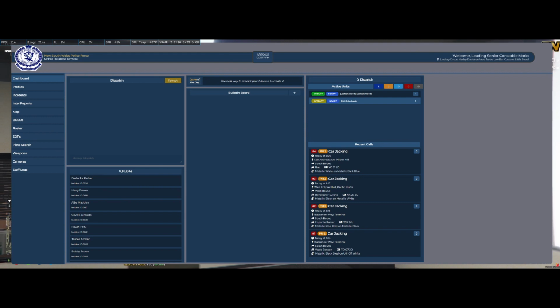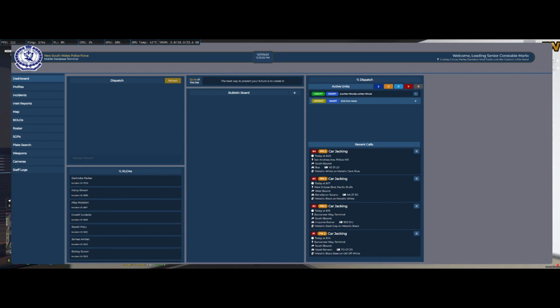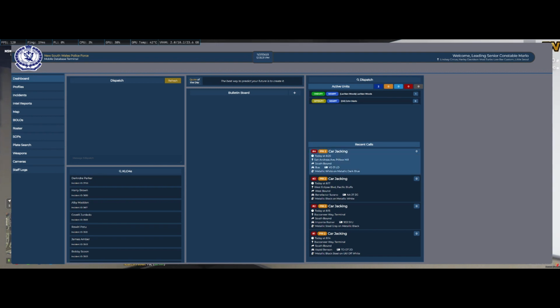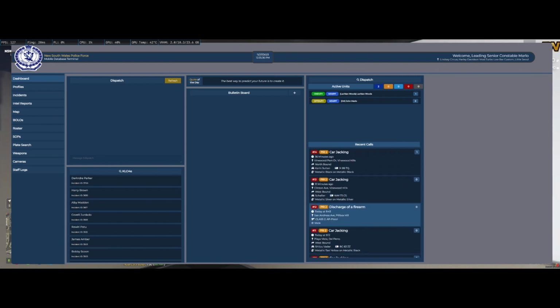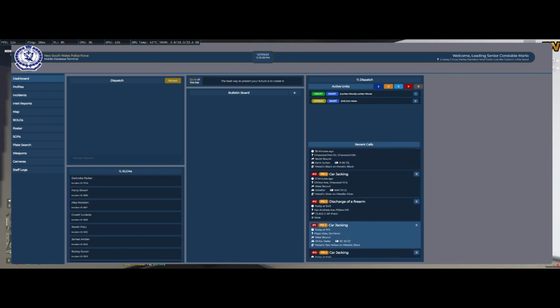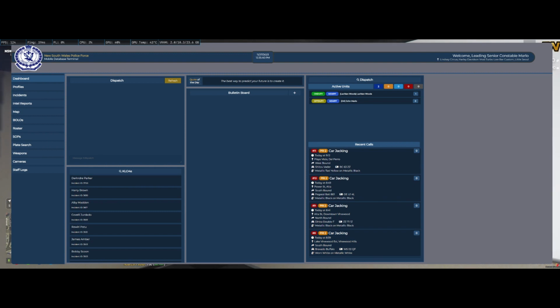As you can see, myself here, who is currently off duty and with the New South Wales Police Force. You have their call sign on the map, and then their name. We then have recent calls, which just display crimes that have been happening. This goes from carjackings all the way up to bank robberies, etc. Any crime that is committed will be put on here.